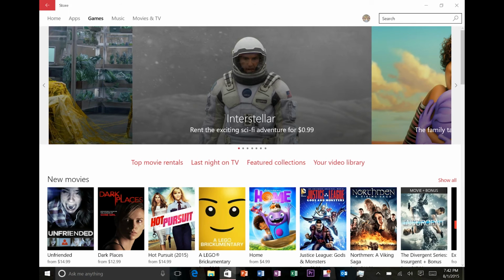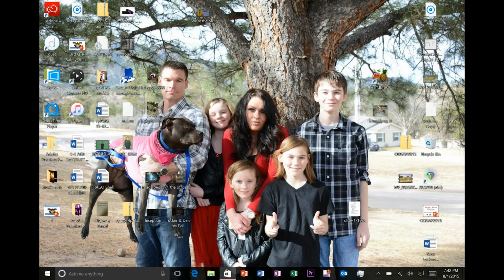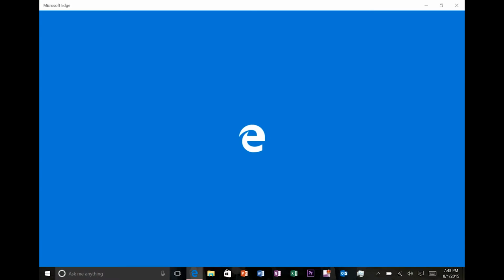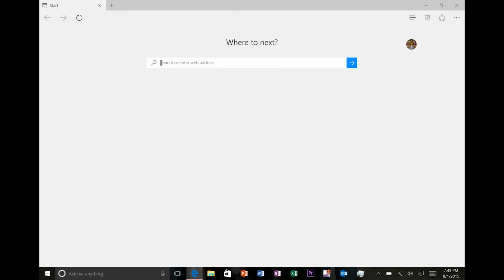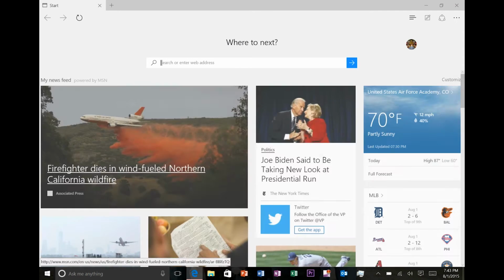Windows Store, of course, it's changed. Now they got everything in one store. So you've got your apps, games, music, TV. It's all in one place, so you don't have to go to multiple places. So that's pretty cool. So they redid the Windows Store, and it actually looks pretty darn good.